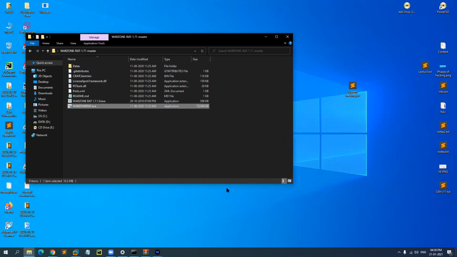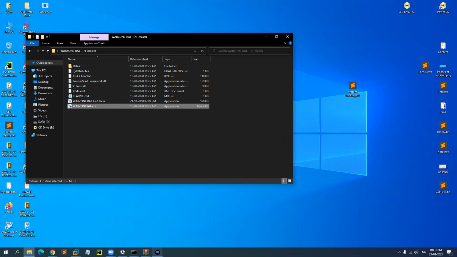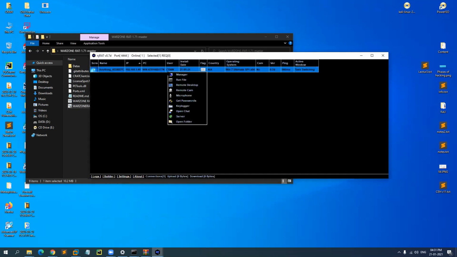Okay, I think this one is not working, but in the next class I will share the link for the Warzone RAT, which I have in my personal system, so that you can use that RAT and check all the different options available in it. So that was all for today's class. If you have any doubt, you can ask.